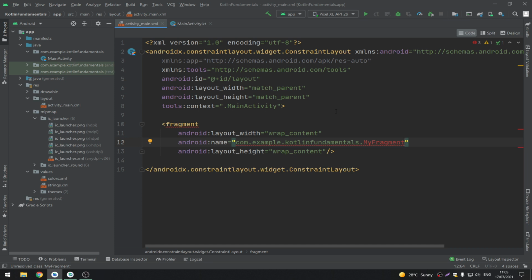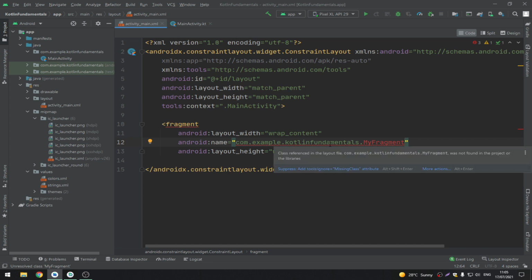This has the advantage that the fragment can be added, removed, and even made to replace one another dynamically while the application is running. When using code to manage fragments, the fragment itself will still consist of an XML layout file and a corresponding class. The difference comes when working with the fragment within the hosting activity.